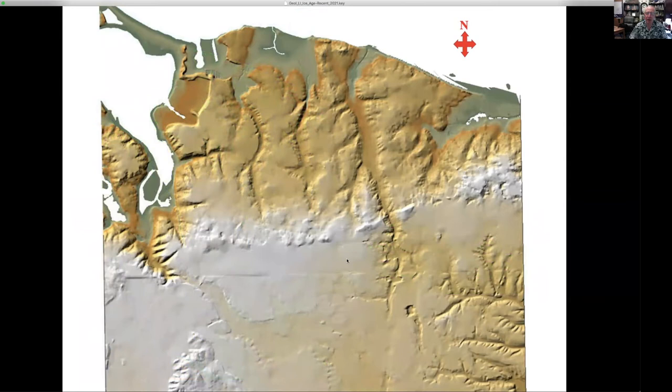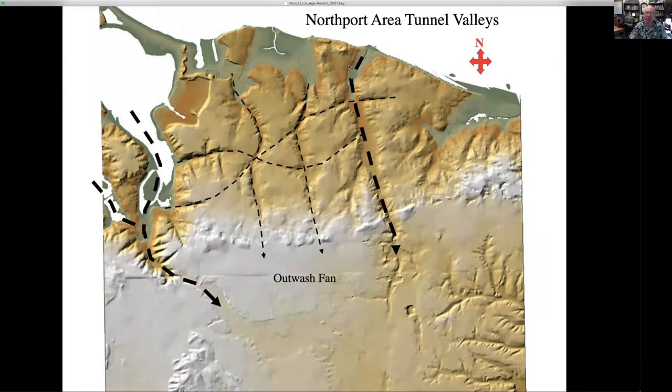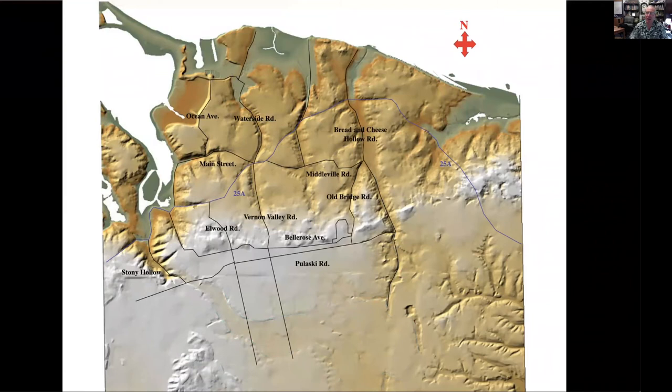Another interesting thing about tunnel valleys is, not surprisingly, they are natural conduits, natural passageways. And so most of the roads on the North Shore follow the tunnel valleys. So if you're north of the moraine, the roads often developed within the tunnel valleys. South of the moraine, you can have more of a grid pattern because the land is essentially flat, and there aren't any natural features to control where the roads are built.